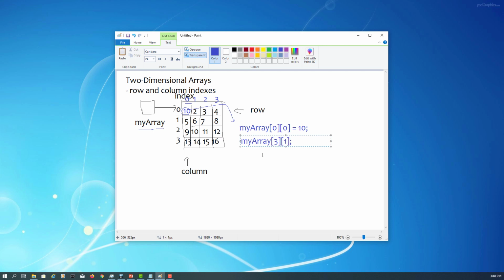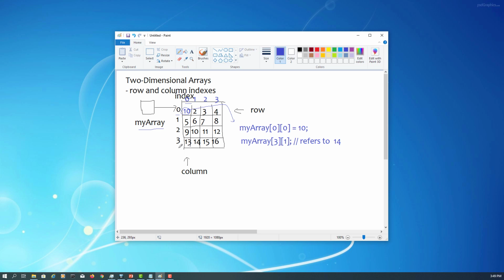So if you look at here, my array 3, 1, that refers to number 14. So look at the index 3 of row and then column number 1. So we are referring to integer value 14 here.